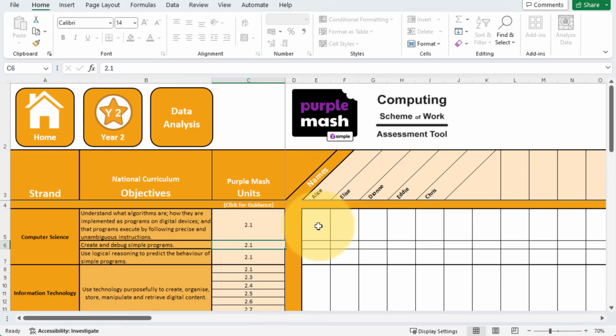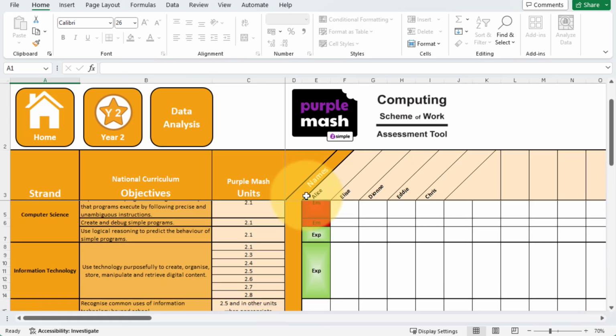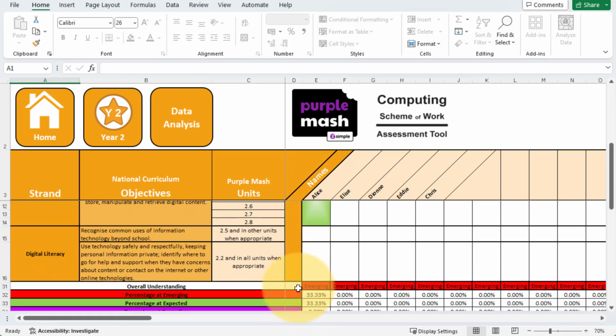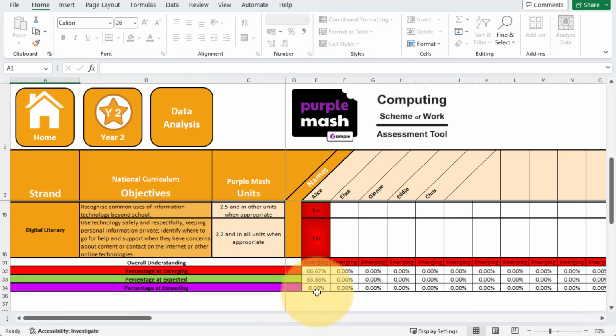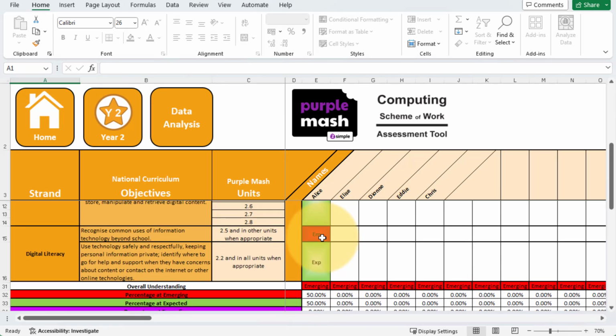I can then click underneath the child's name once for emerging, twice for expected, or 3 times for exceeding. I can clear by clicking a 4th time. The idea is that as a child works through the various units within the scheme of work, they will become more confident and secure in the different areas, and this will help give me an end of year overall judgment. So you can see that even though Alice is expected in a few of the units, she's still receiving an emerging overall judgment. If the outcomes change throughout the year, as you'll see, this will update the outcome accordingly.